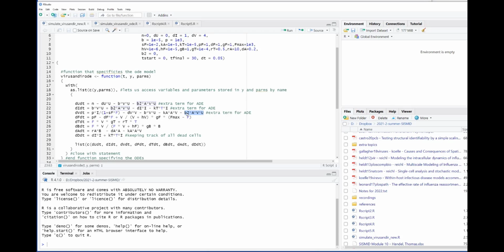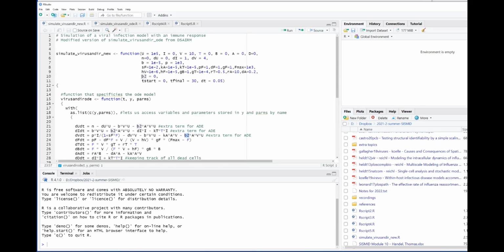What that means is now I have a new parameter, B2, that I didn't have before. So I have to stick it up in here into my function call. And I set it such that default is 0. So by default, there's nothing, no antibody-dependent enhancement. And then we can play with it and tweak it.